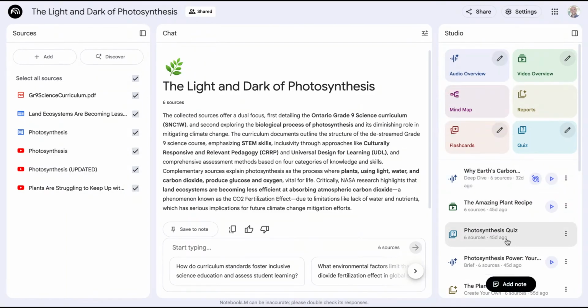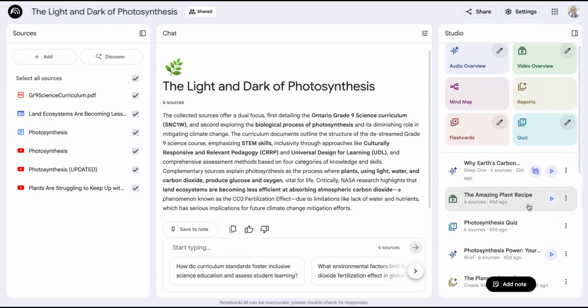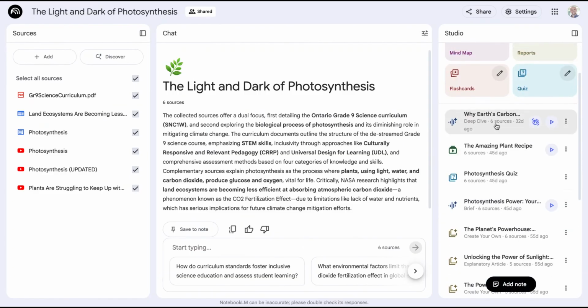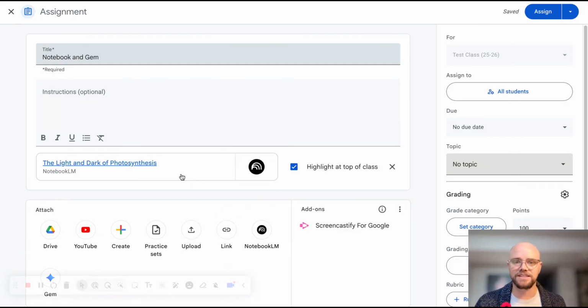Remember, in Notebook, if it's shared with them as viewers, they can just interact with the content. They can't create their own content. So that's great for me. It's in there. I love that. It's going to be highlighted at the top of the class so that they can always go back to it. If that's not necessary, if we're just doing a one-off science lesson, you just uncheck that.